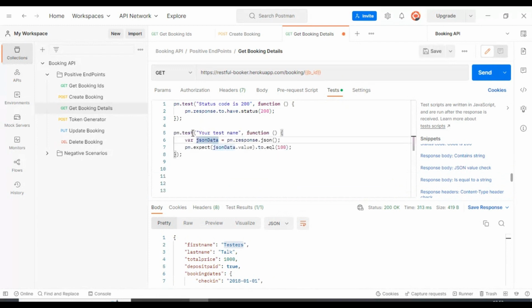So here I will specify the test name as verify first name. I will keep this line number 6 as global so that we will use this response throughout our test assertions.